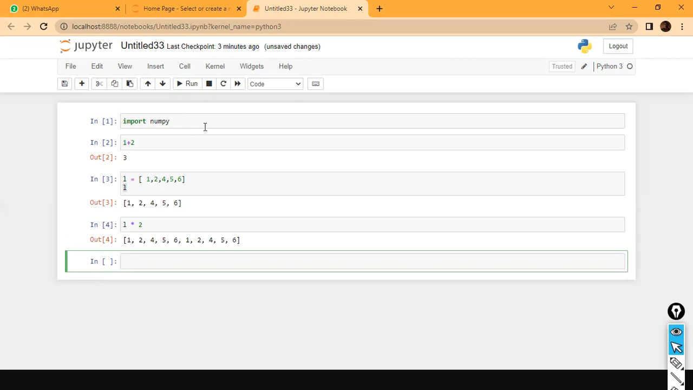If I use 3 instead of 2, it will display the value. It will duplicate the list 3 times. That's what I'm trying to say.